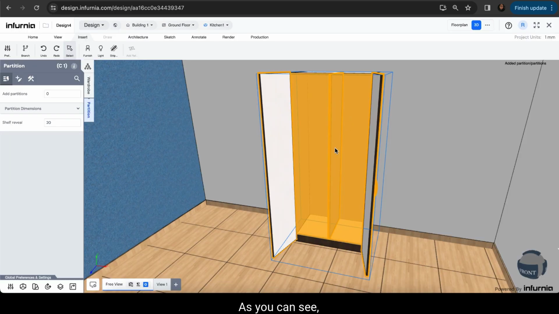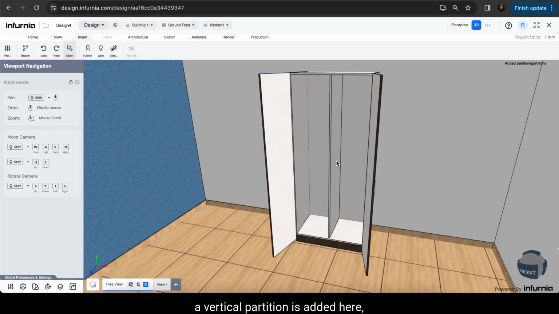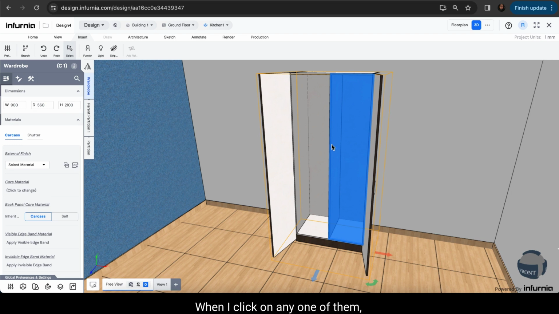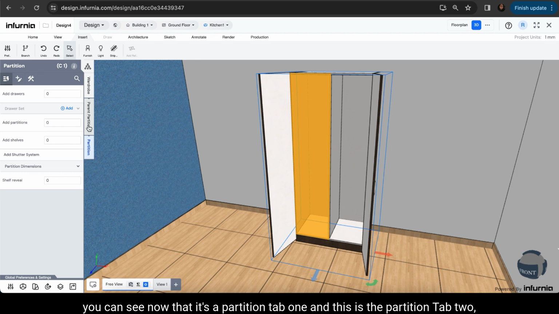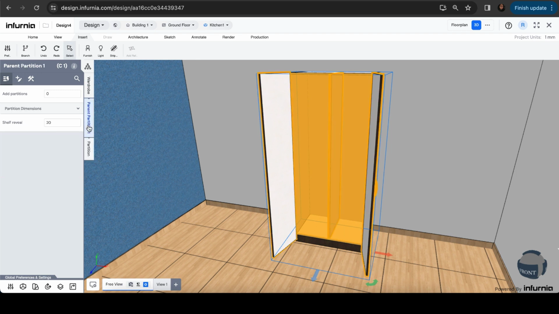And now as you can see, a vertical partition is added here and this parent partition has been divided into two partitions here. When I click on any one of them, you can see now that it's a partition tab 1 and this is the partition tab 2, which is the parent partition. So depending on where you want to make changes now, you can select the same and modify your cabinet.